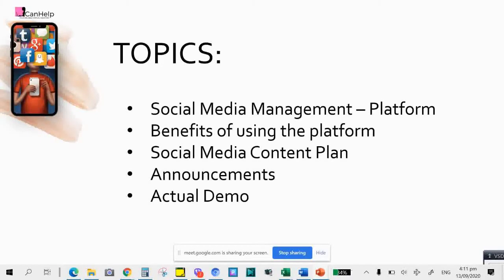And I also have a few announcements for everyone, which I mentioned in my post, and of course the actual demo. I will walk you through how the platform works and how you can do your social media managing.